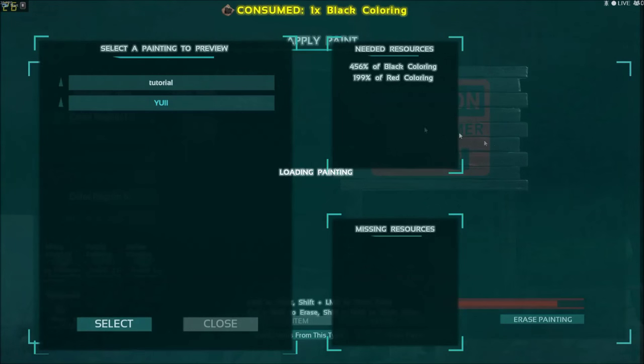Once that's done, you'll have a sign with the image you've created, and it will look awesome.